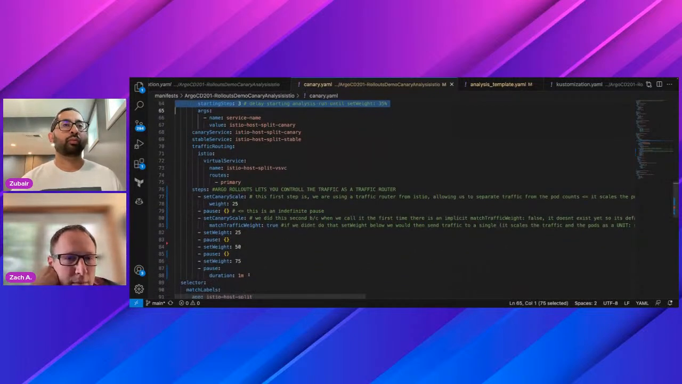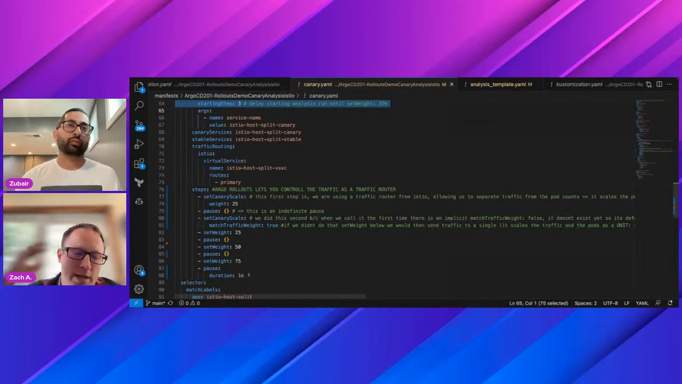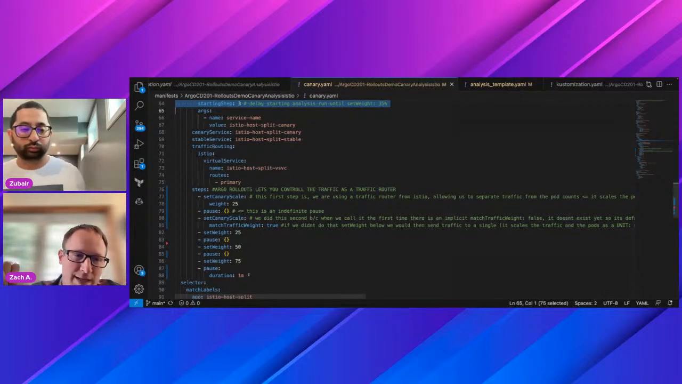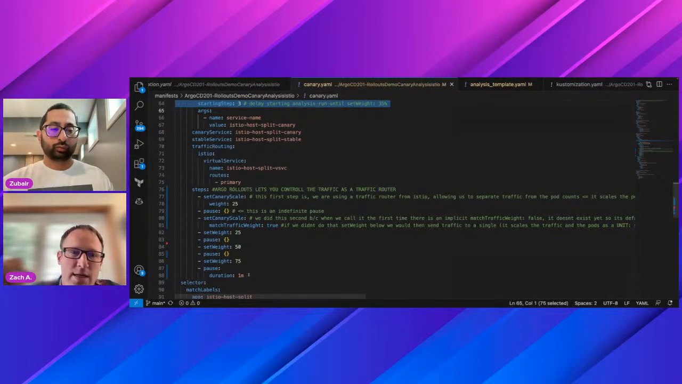Argo Rollouts does allow you to pass what we'll call parameters or variables into your analysis templates. So in this particular case, it looks like we are passing a variable called service name with the value of Istio host split canary, which will allow us to query, in this particular case, Prometheus, to grab error rates of that particular service. You can pass in any defined variables. You can actually look into the rollout spec itself and grab particular fields that you need or would like to, and pass those into the analysis template, which I'll show you how that works in a minute.